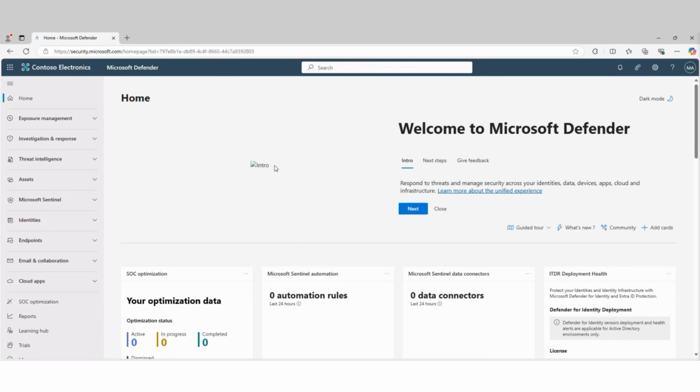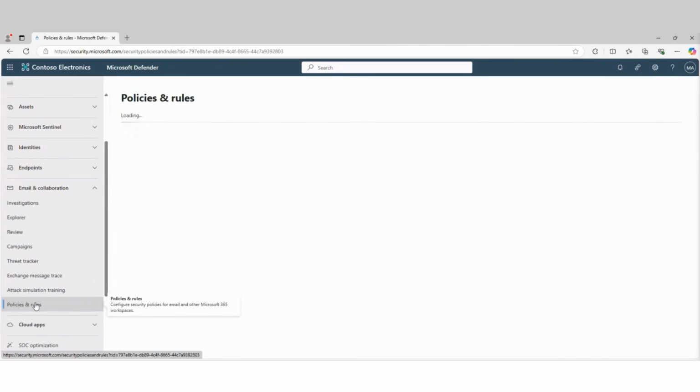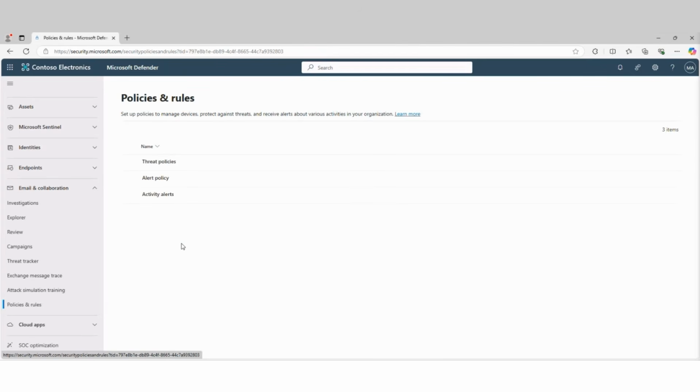So again, you may or may not see all of these depending on the licensing that you have enabled within your environment, within your tenant. But what we're going to do now is we're going to go in and we're going to go to our email and collaboration. So we're going to go ahead and expand that. And within there, we're going to go down to where it says policies and rules. And we're going to go ahead and enable our first set of policies, if you will.